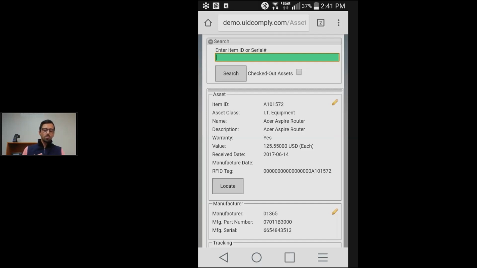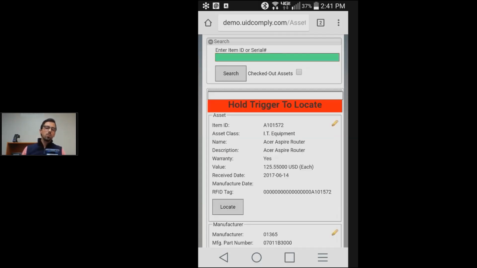So for this demonstration, I'm just going to click on Locate. And once you go into Locate, again, this is an RFID feature, an RFID operation. It's telling me to hold the trigger to locate.